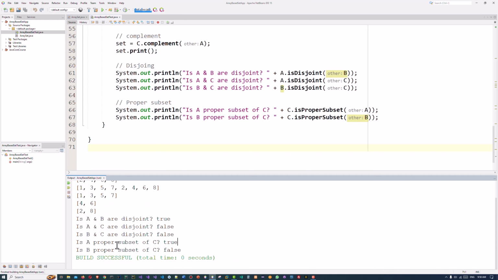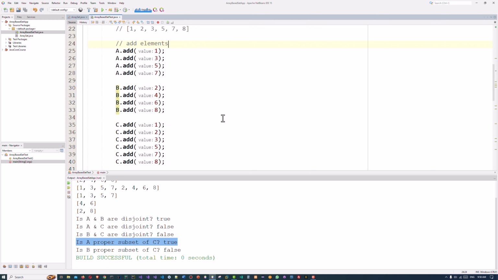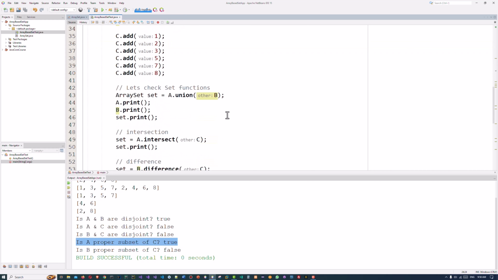Okay, so A is proper subset of C. Why? Because all the elements of A are in the C set. B is not proper subset of C because it only have 2 elements within the C set, that is universal set. So guys, our functionality is properly done, and these are most and commonly used set functions.